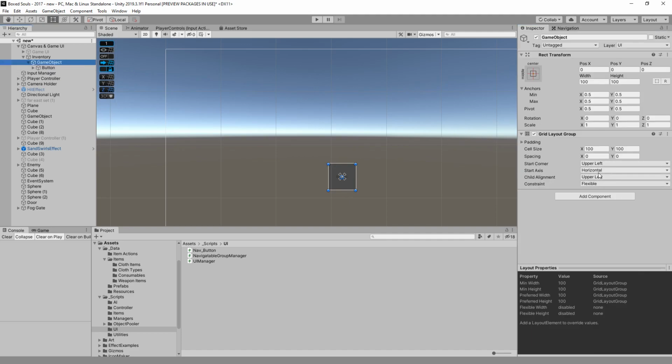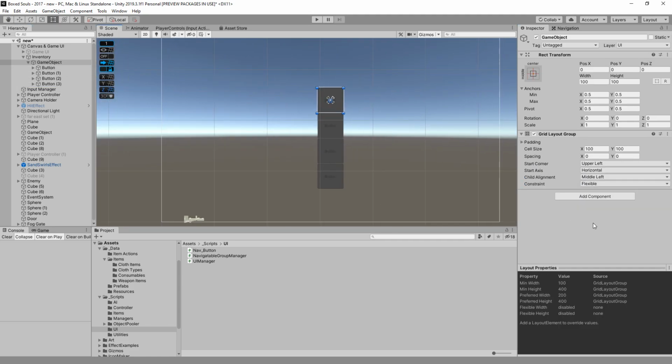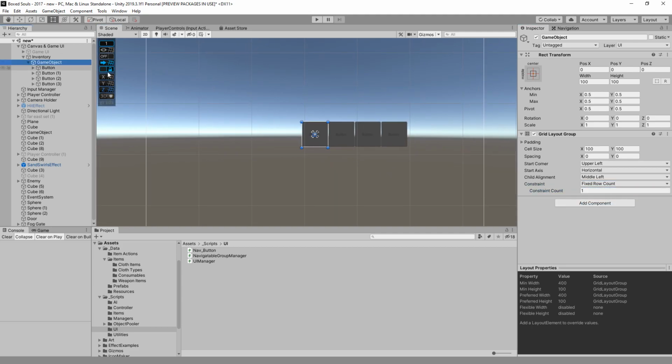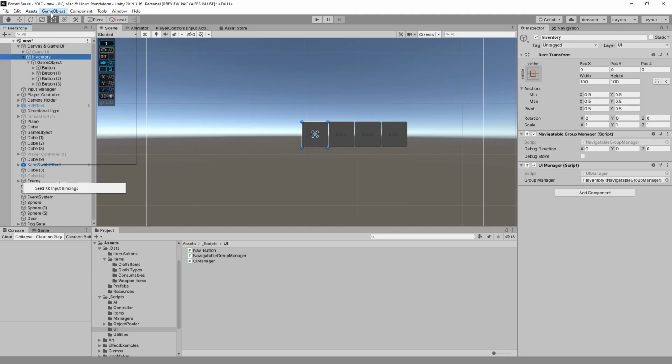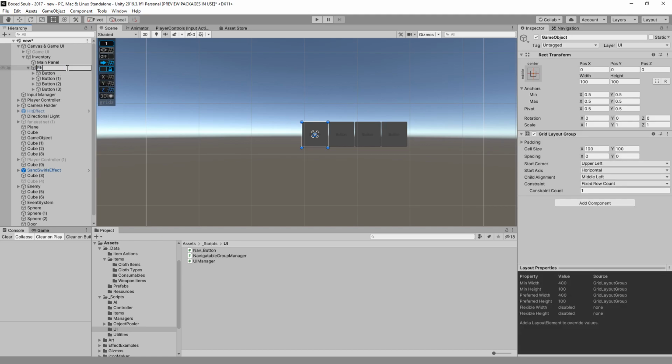Now let's set the child alignment. Let's go with middle left. And let's set the row count to 1. Okay, so this can be our right hand. We have our inventory, so let's call this main panel, something like that. We can call this then right hand slots, and duplicating that, this can be our left hand slots.